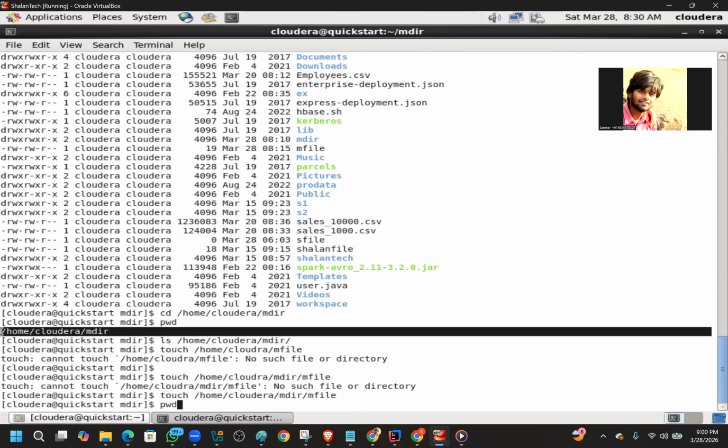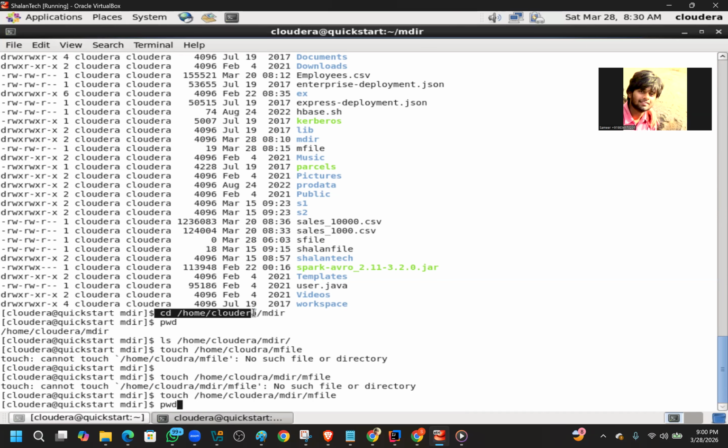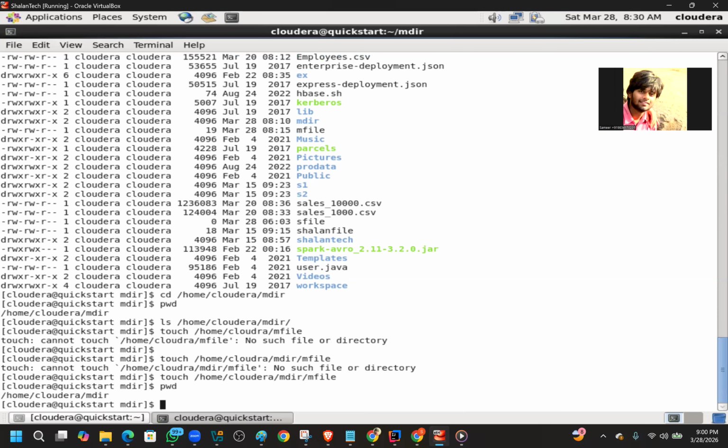Here we entered mdir, right? cd home cloudera mdir. Here we entered into mdir. Then we have created a file. Touch home cloudera. Okay, it was not there. Here we created a file. Okay, let's validate where I am right now. I should be in mdir. Now there is a file sitting inside mdir which we created.